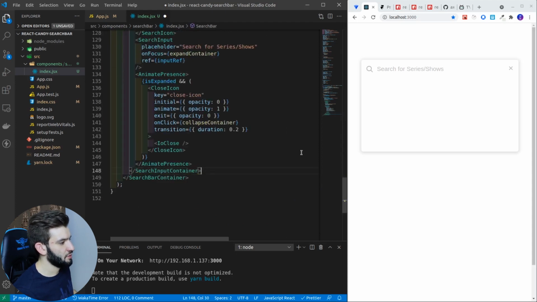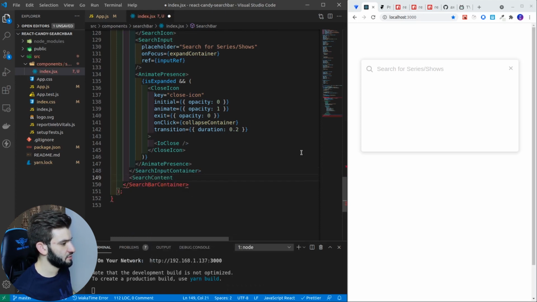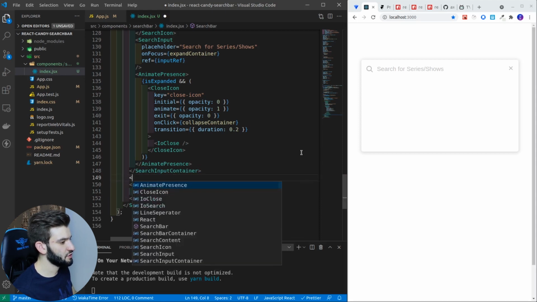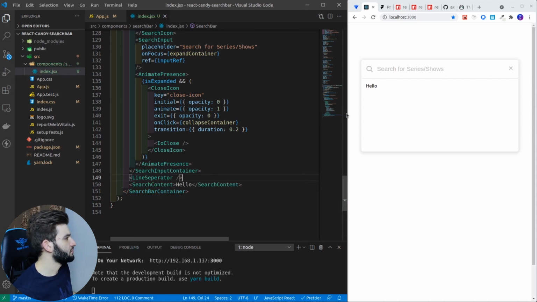Okay, now this is the search input container. Now outside of this, I want to have the search content here, with the hello, and just before this I want to separate everything, so I want to have the line separator. Pretty cool. And look at this, it looks amazing. This separator is actually separating it really well, and we got the text here, hello. Collapse this, and the separator won't appear anymore, it's completely hidden down there, and when you click it, it shows all this awesome stuff.